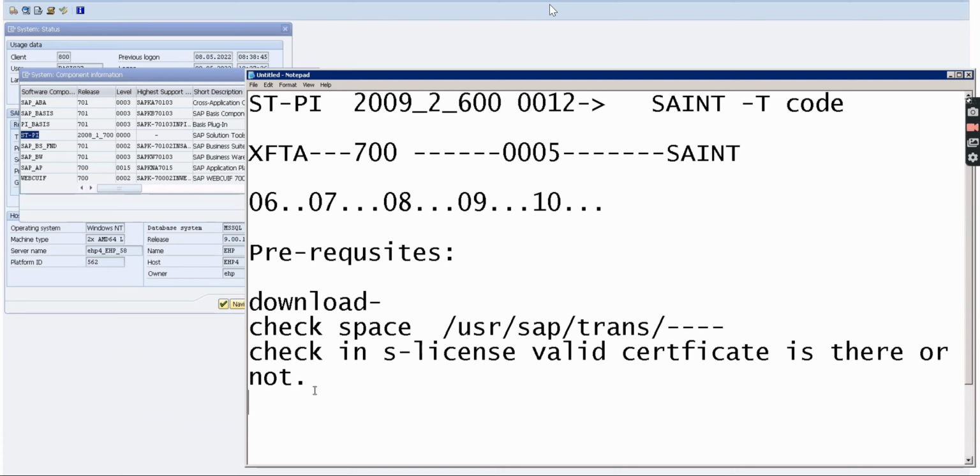We have to check one more: the user ID. You need a valid user ID in client 000. If it is not there, check with whichever ID you use, usually SAP* or DDIC. DDIC is a user ID we use to update the support packages. In some projects you will have a common user ID, and in some projects you will have equivalent access with your own ID.